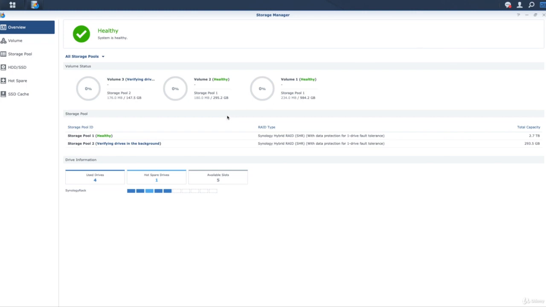So here we have another Synology NAS. This one is slightly bigger. You'll see that from the storage manager section. I've got 4 used drives. 1 is actually allocated as a hot spare, 5 available slots. It's made up of 3 volumes, 1, 2, and 3, and it's also made up of 2 storage pools, one that is healthy and one that is currently verifying some drives because it was just created. Here is the size of each of these 2 storage pools, and then the 3 volumes, which storage pool they're assigned against, right?